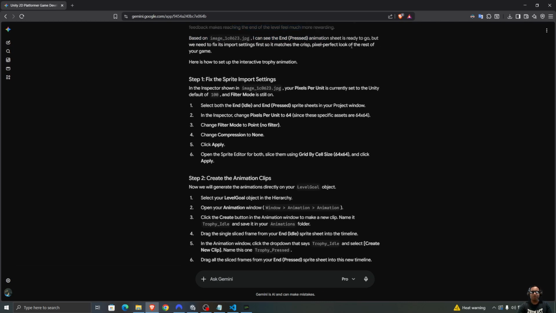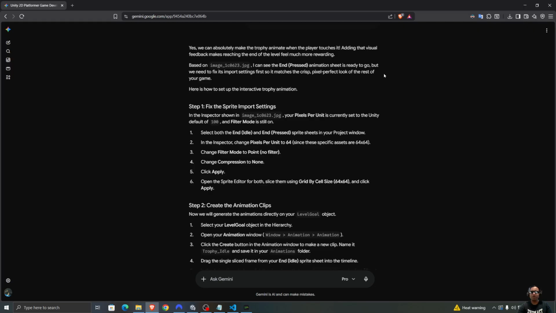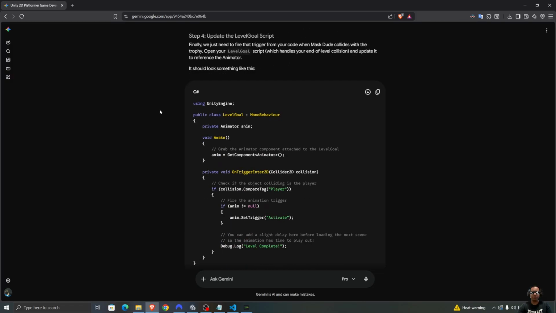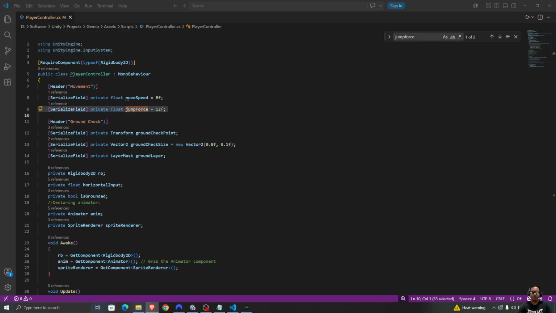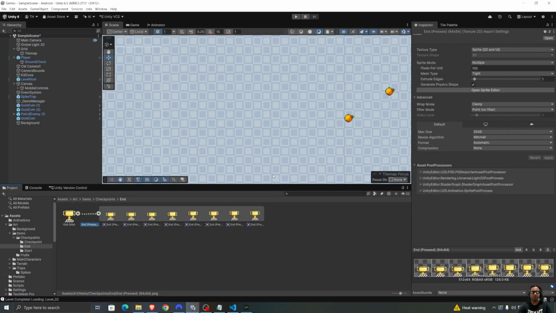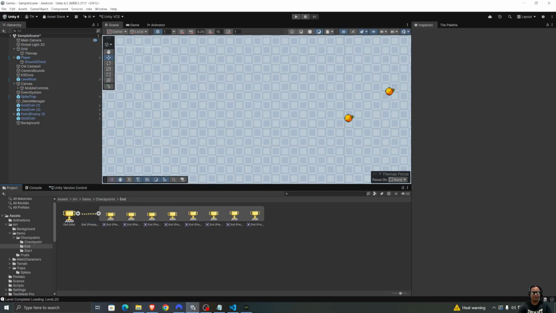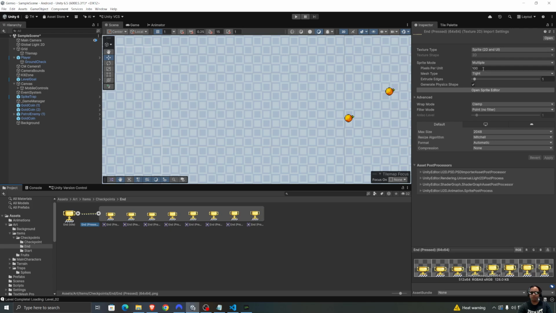Okay. Need to fix its import settings first so it matches the crisp pixel perfect look of the rest of the game. So let's just follow these 4 steps. So I'll just walk you through it. Starting off with step 1, fix the sprite import settings. So go back to Unity. Default of 100 is set. So we're going to change this to 64 pixels per unit.